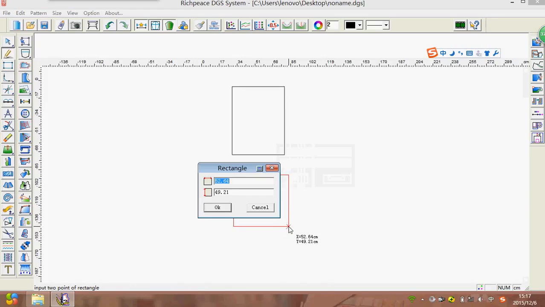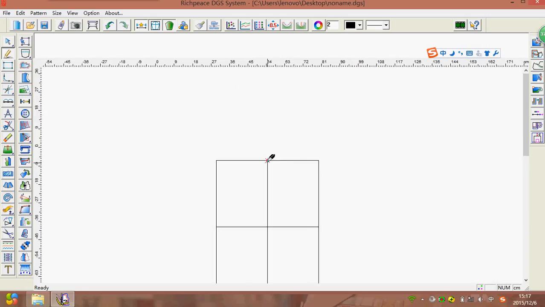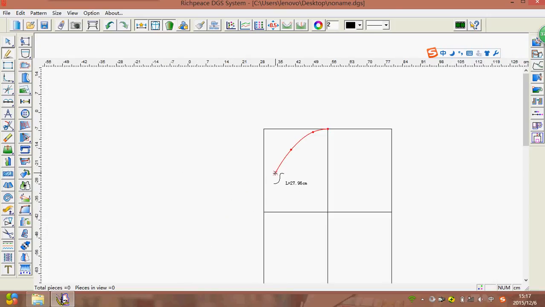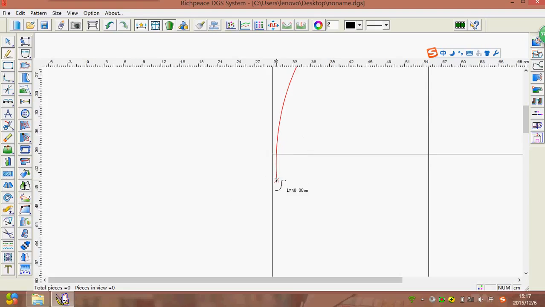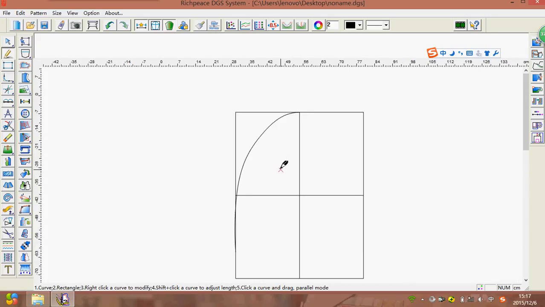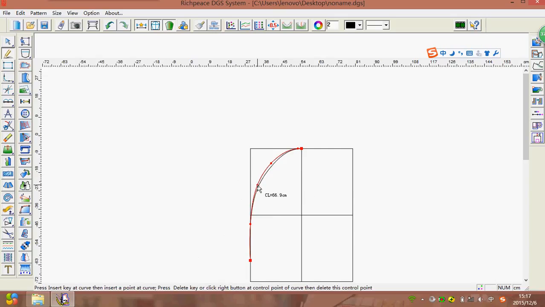And another, 50 is okay. And we do line, draw line. Draw the shape. And right click this curve to modify. Modify this curve until you are satisfied.